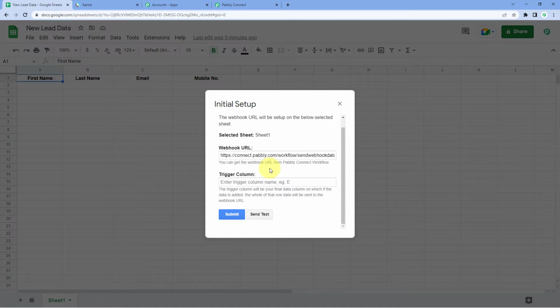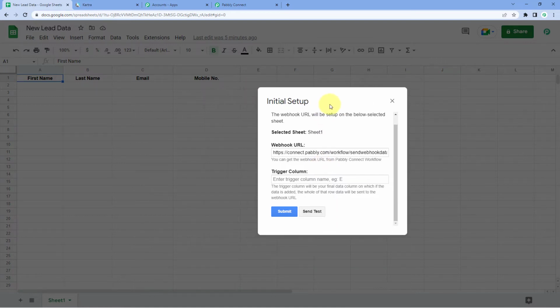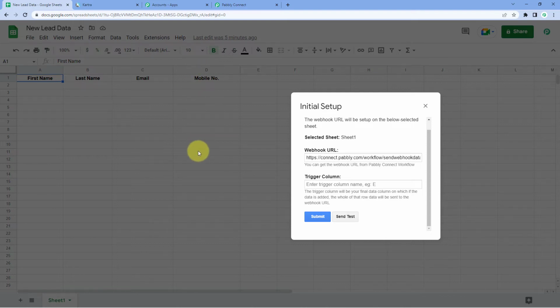So trigger column is basically the last data entry column of our Google Sheet. So guys, as you can see in the background, here the column D will be my trigger column because it is the last column in which my data exists. After column D, in none of the columns does my data exist. So column D will be my trigger column. So we will enter D.